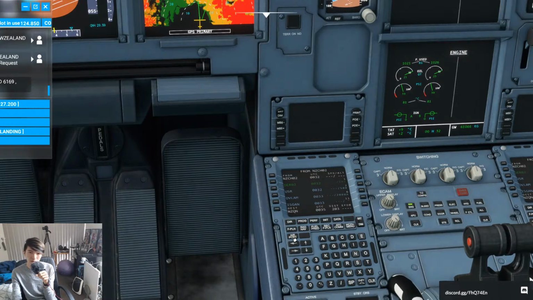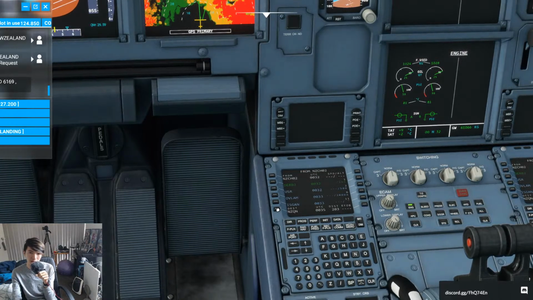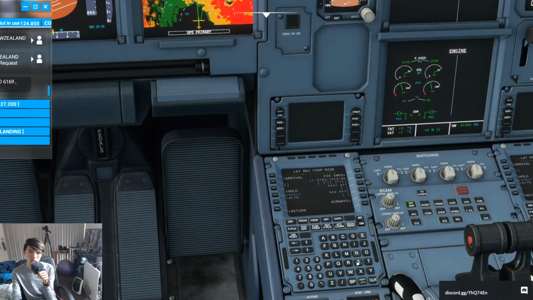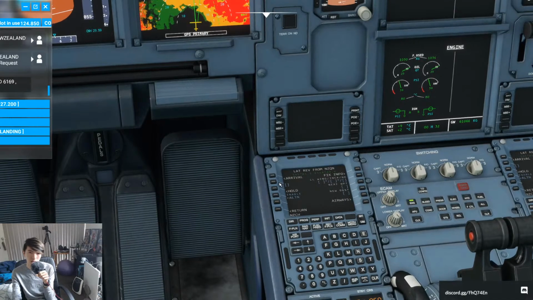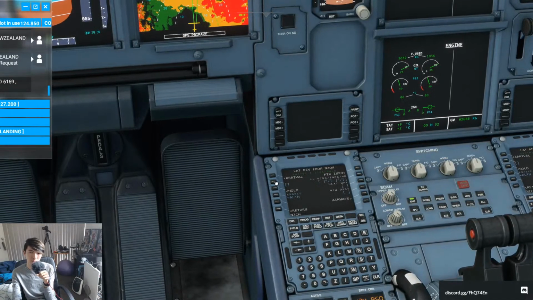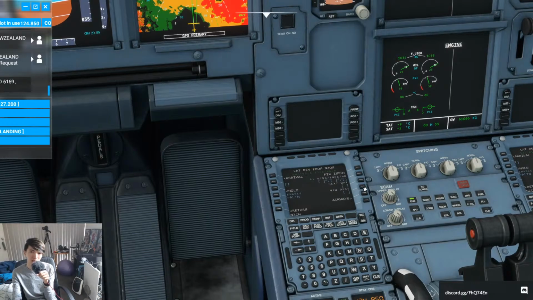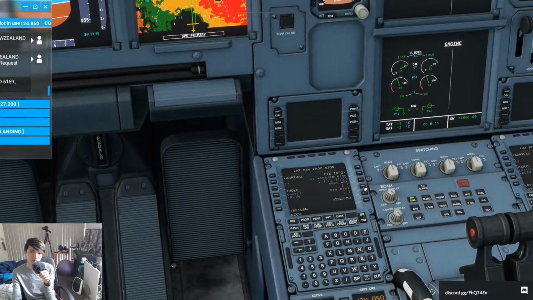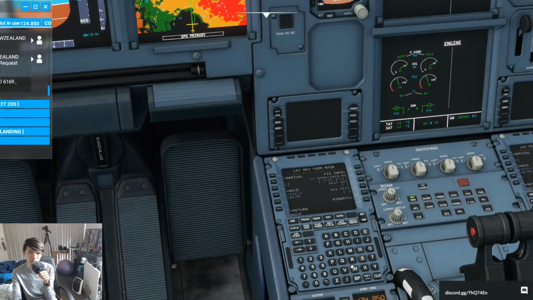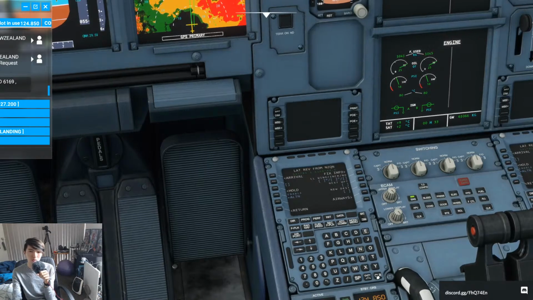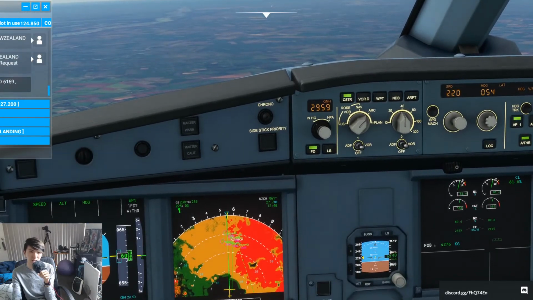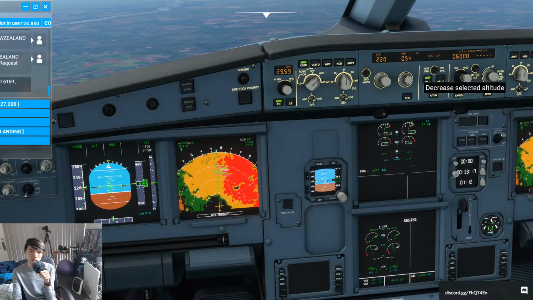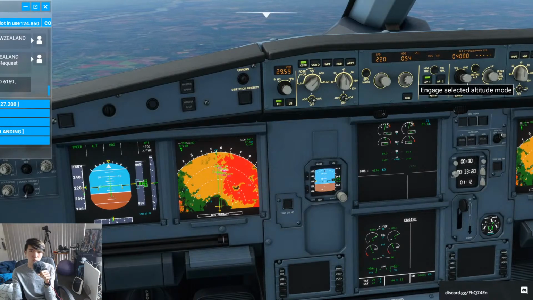I'm hoping to be able to like change our arrivals, but it doesn't look like we can. Can we do this? NZCH and put it there. Yeah, no, it doesn't work. How about that one? New destination. Yeah, it doesn't work either. So yeah, we just have to go visual because there's no indications. Alright, let's descend down to say 4,000.